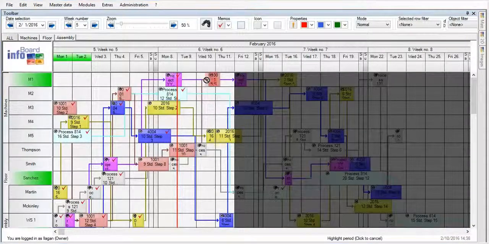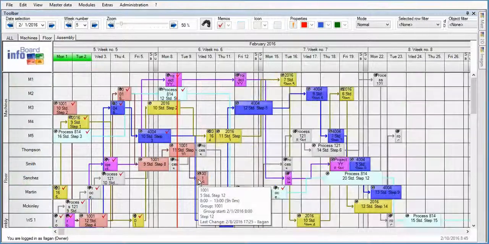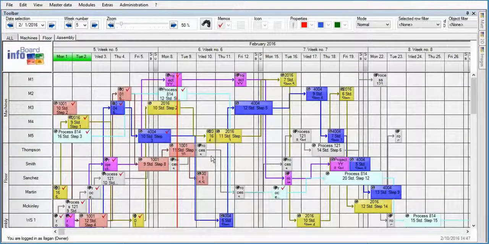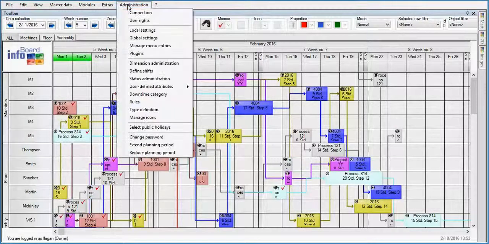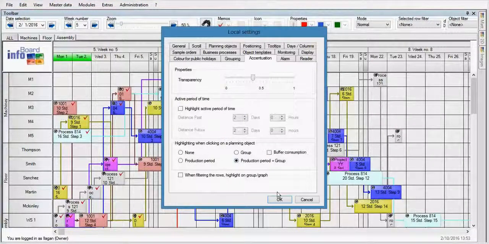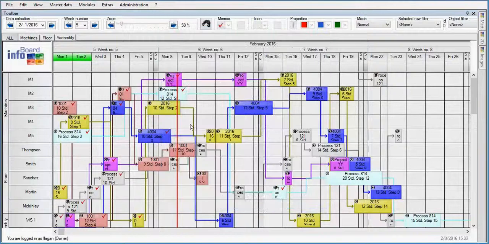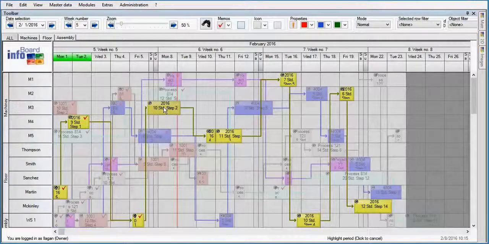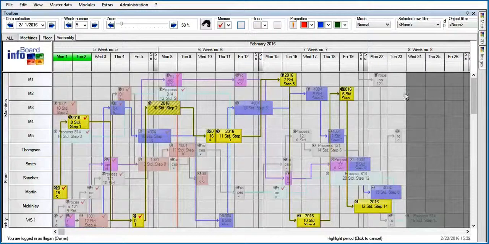Also, the resources on the left that have the capacity to complete this task are highlighted in green. I can also highlight the entire process as well as the delivery date with our new highlight function. By clicking on one task in a process, the entire process is highlighted with the delivery date appearing as a dark milk glass.